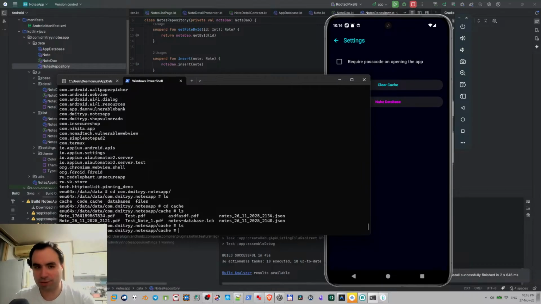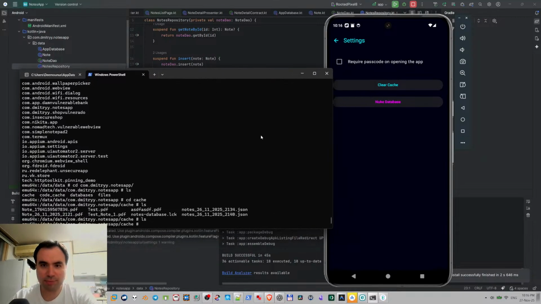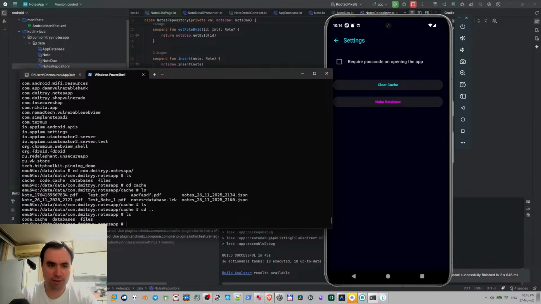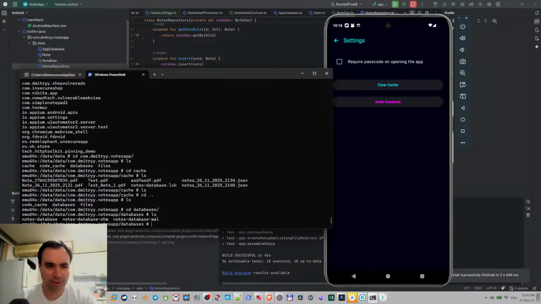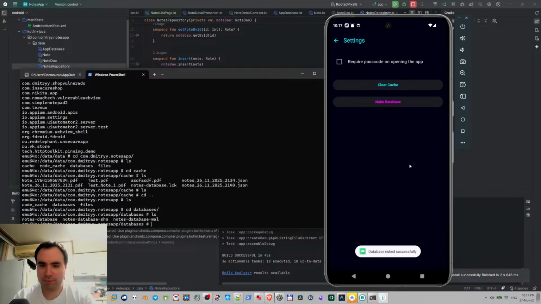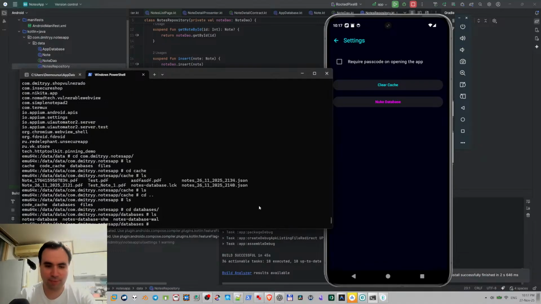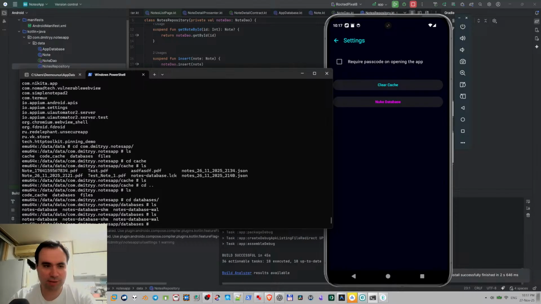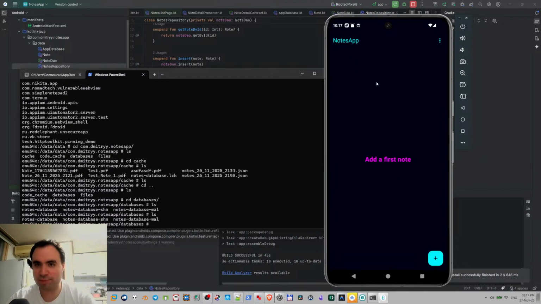It's removing this cache from data. Nuke database. Let's see. Actually, as you can see, the cache folder is completely gone. So if we go to database and do the nuke database, nuked successfully. Nice. I mean, it just emptied this stuff, but since it was empty anyway, we don't see much change.